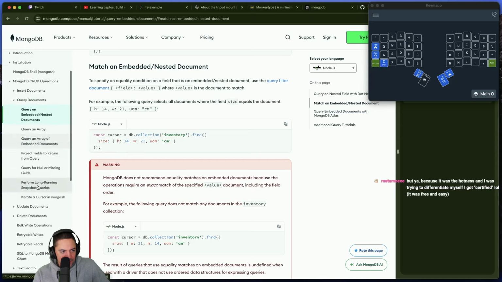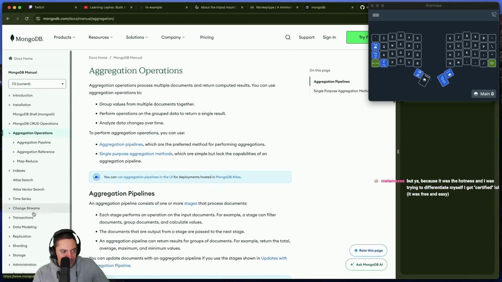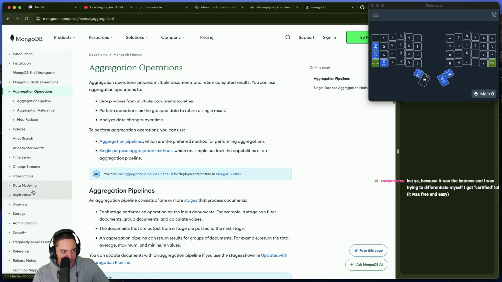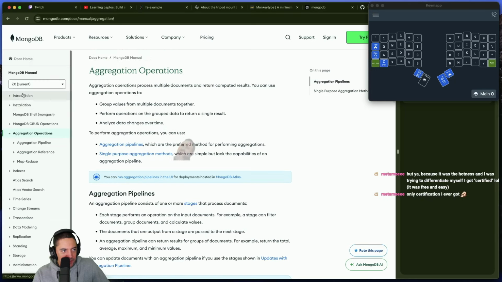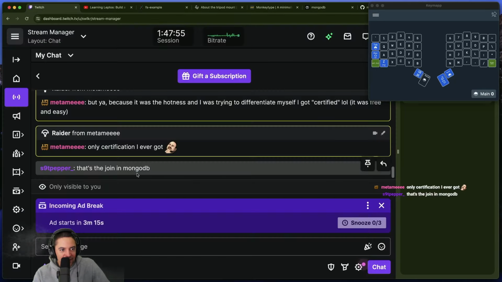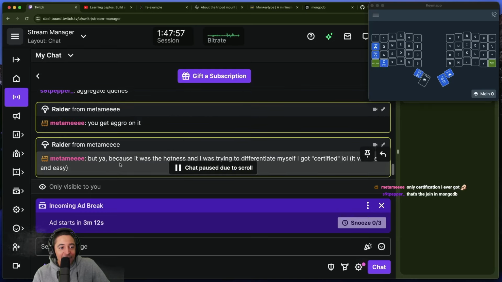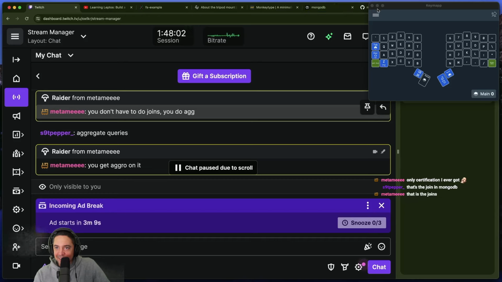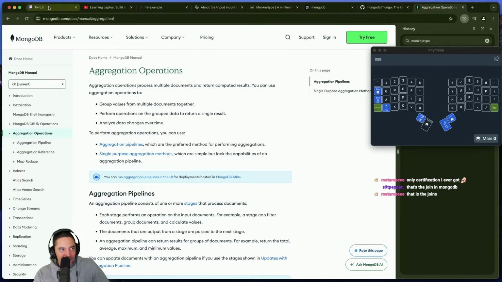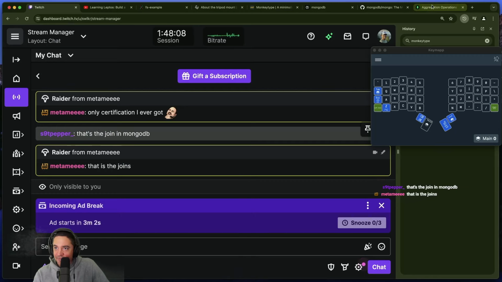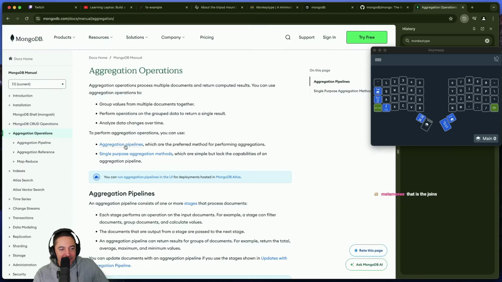Shoot. We're getting into it. Aggregation operations. I remember aggregations were not good. Map reduce. Where are the joins? I'm so confused by this. You got a MongoDB aggregate queries? Yeah. Oh, okay. That's what it is. Wait, that is the joins. Okay. That's the join. I kind of vaguely remember this now.